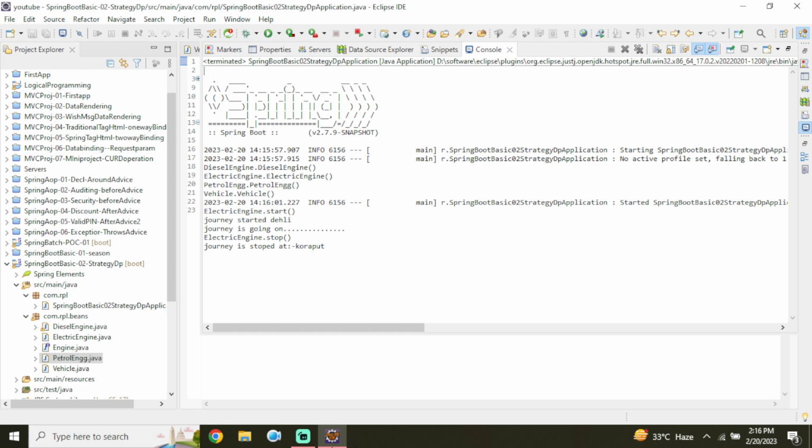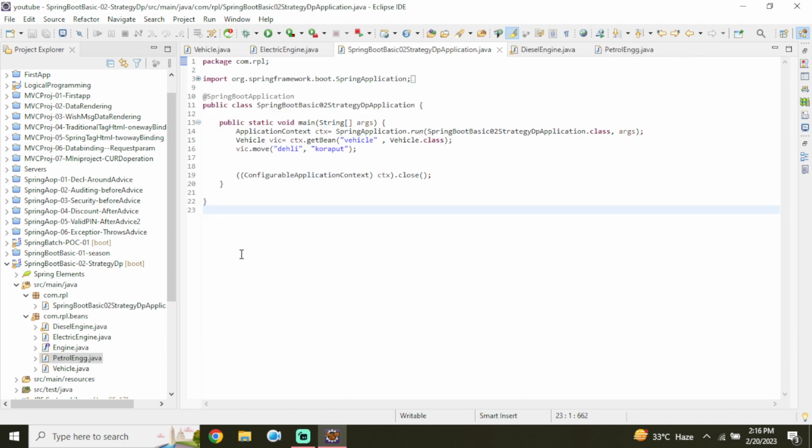See, electric engine: all these four classes' constructors are executed, and then my electric engine started, the journey started, and the electric engine is stopped. Hope you understand this. You can use either @Primary or @Qualifier.